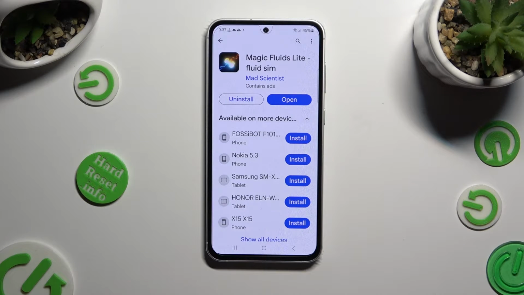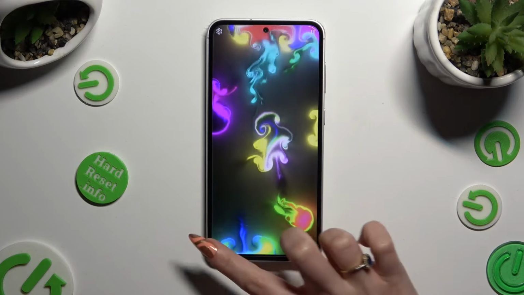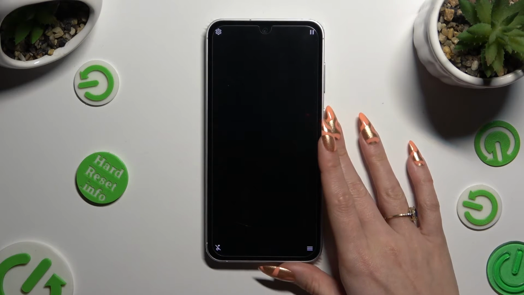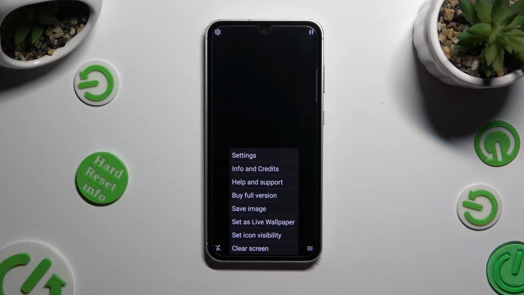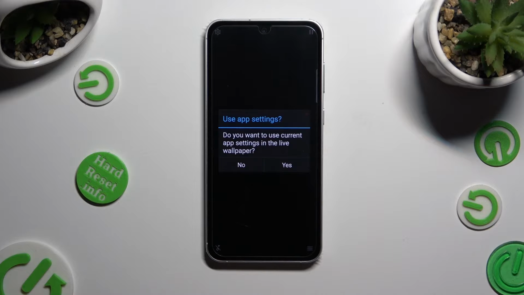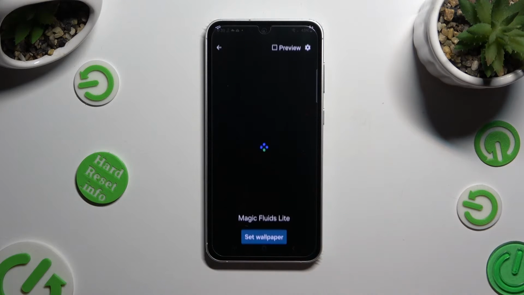When your app is ready, open it, and to mute the music right away, tap on the bottom left corner. Then click on those three lines at the bottom right one. Select Set as Live Wallpaper and hit Yes in Use App Settings pop-up.